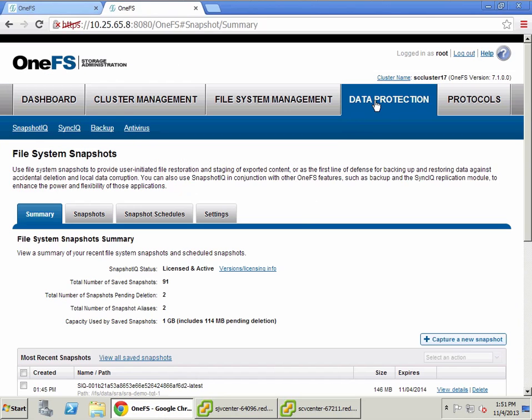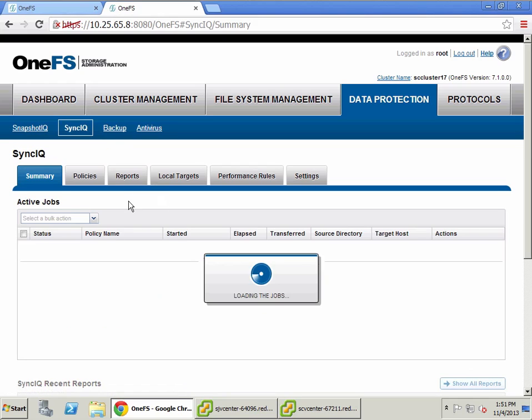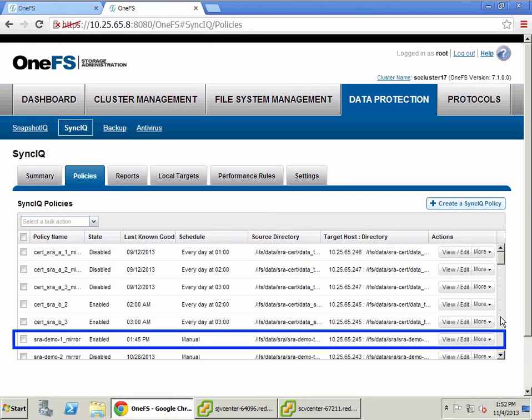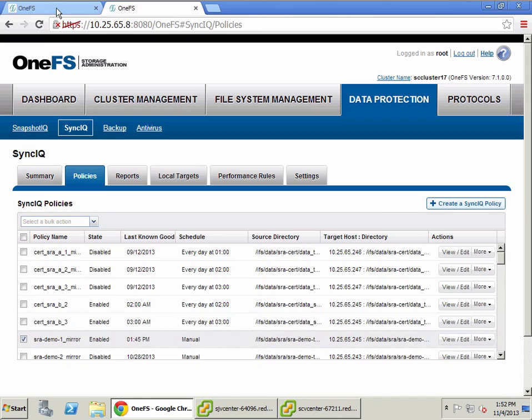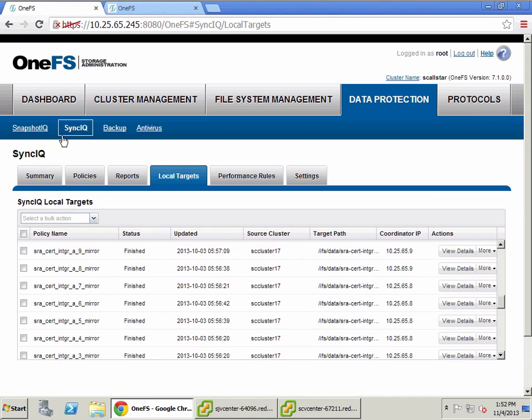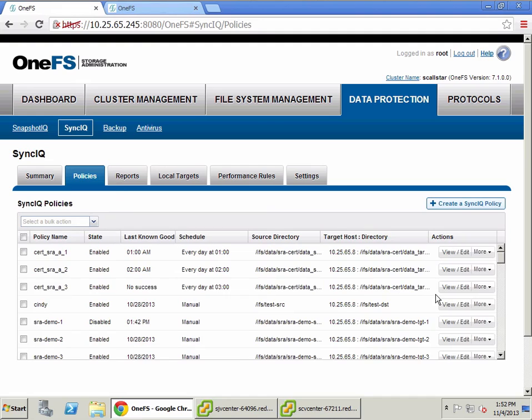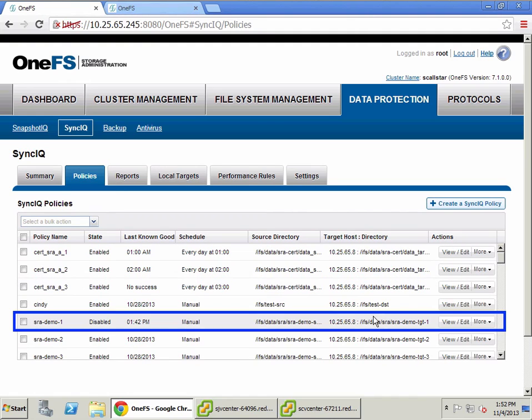So if we go to site B and check the policies that exist, you should see a mirror policy. SRA Demo 1 Mirror is enabled and has run recently. And if we look at the policies on site A, we will see that SRA Demo 1 is now disabled.